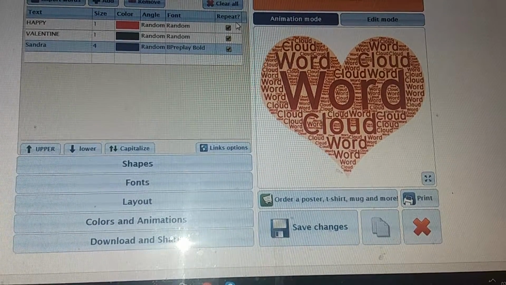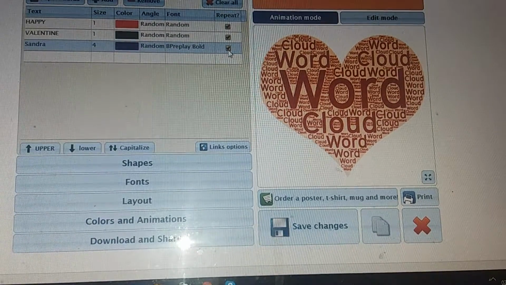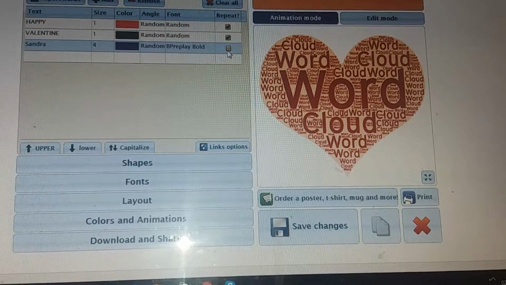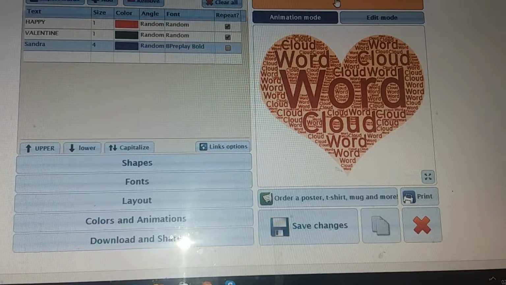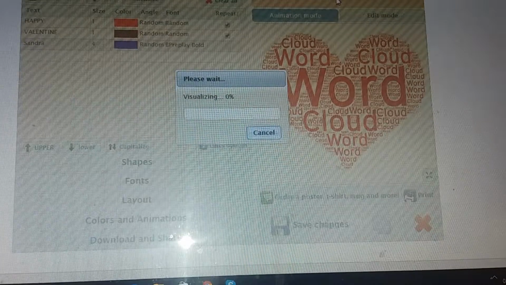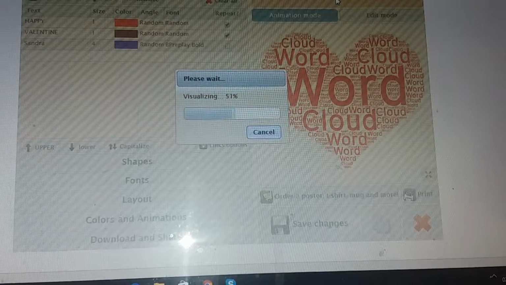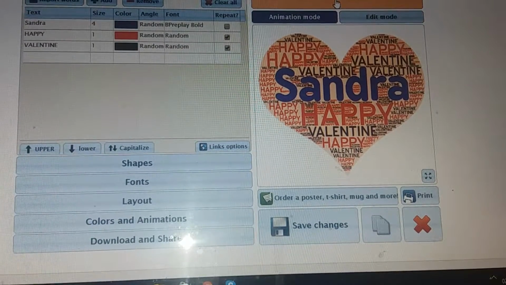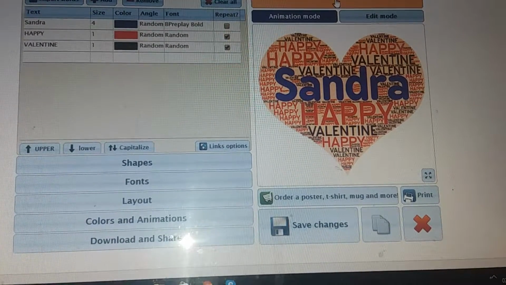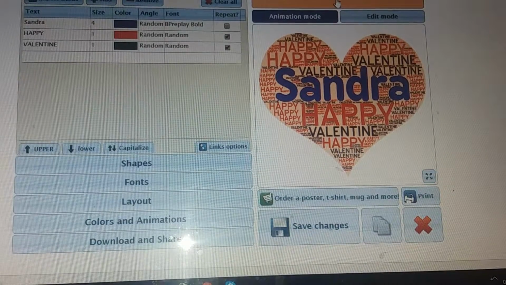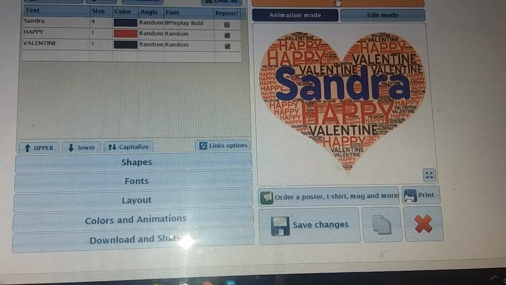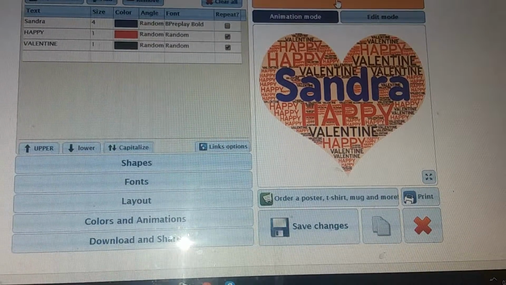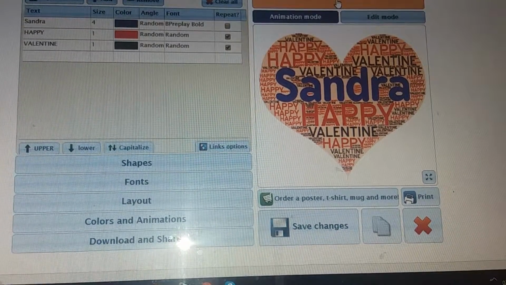Now you can also choose whether to repeat the word. We want to repeat Happy Valentine, but we don't want to repeat Sandra, so we take that repeat off, and that will then only show the word once. Then you click on visualize, you let it upload, and there you go, you have Happy Valentine Sandra. You can have the Happy Valentine part exactly the same colour, but I've used different colours to show you how you can do it.